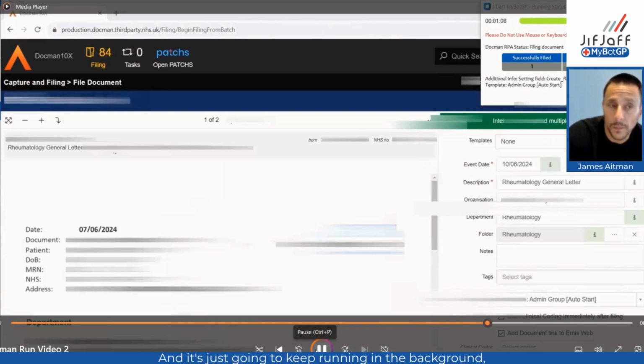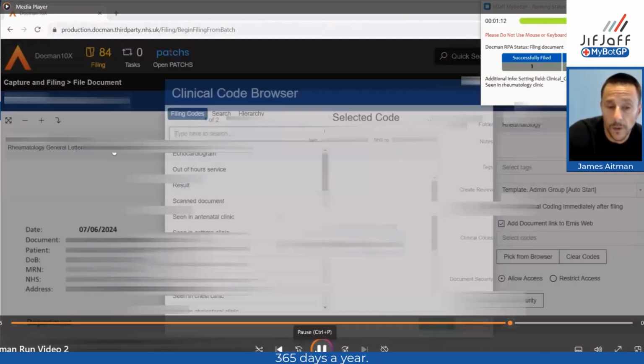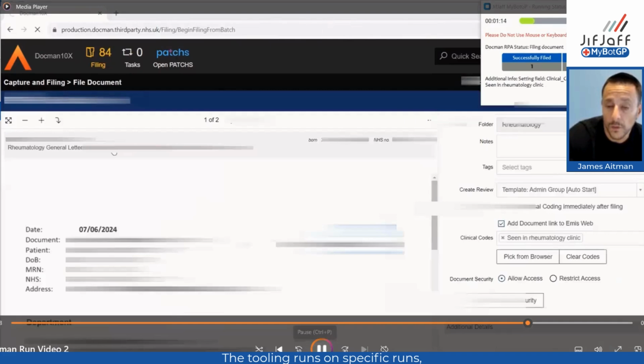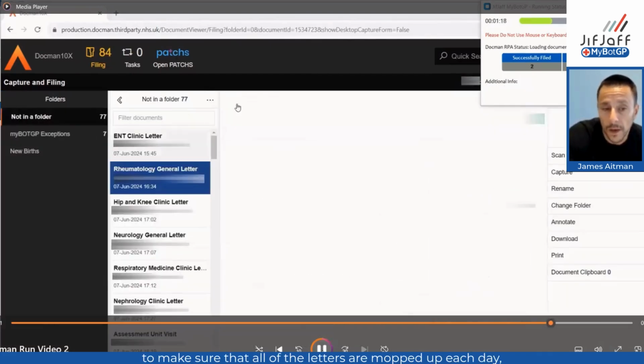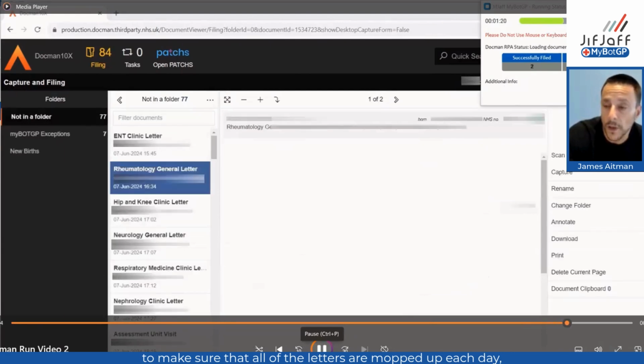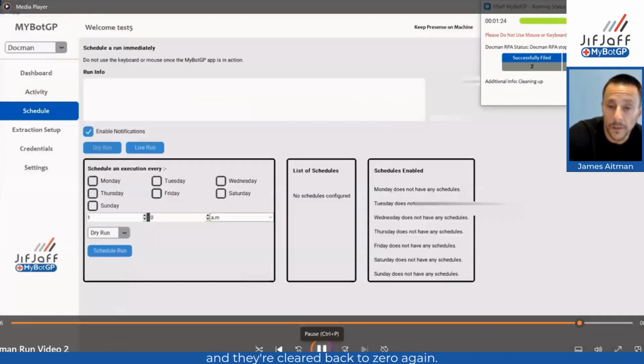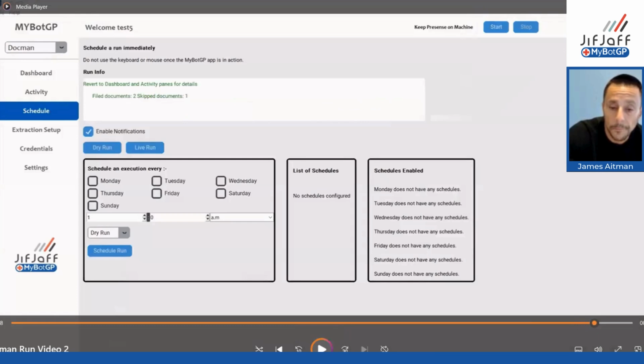And it's just going to keep running in the background 7 days a week, 365 days a year. The tooling runs on specific runs at different times of the day, to make sure that all of the letters are mocked up each day and they're cleared back to 0 again. And that's it. It is literally like watching a person. So I'm going to stop sharing now. Hopefully that will work.